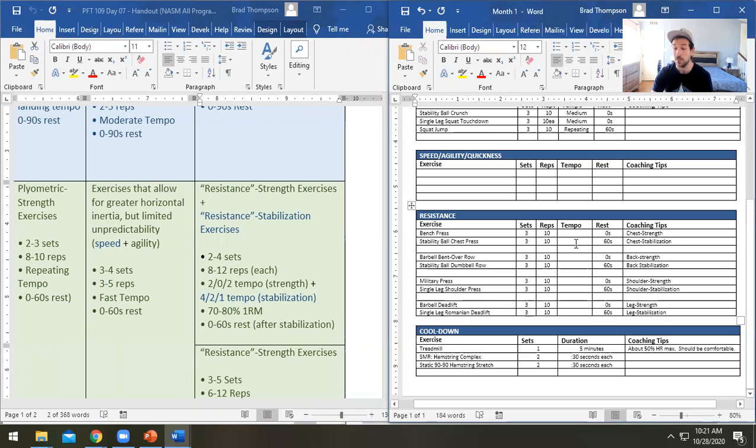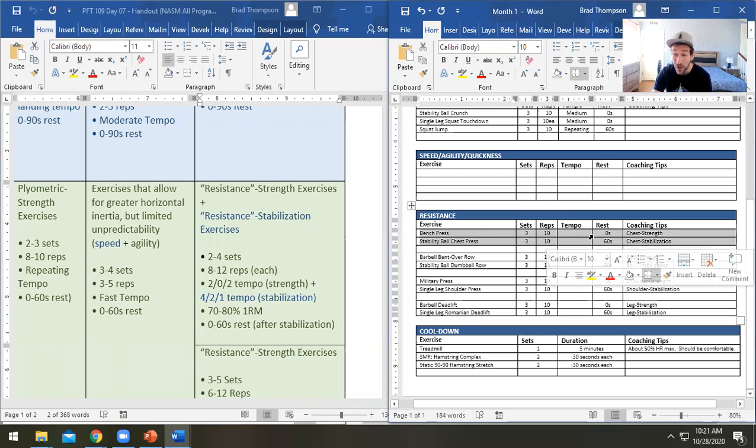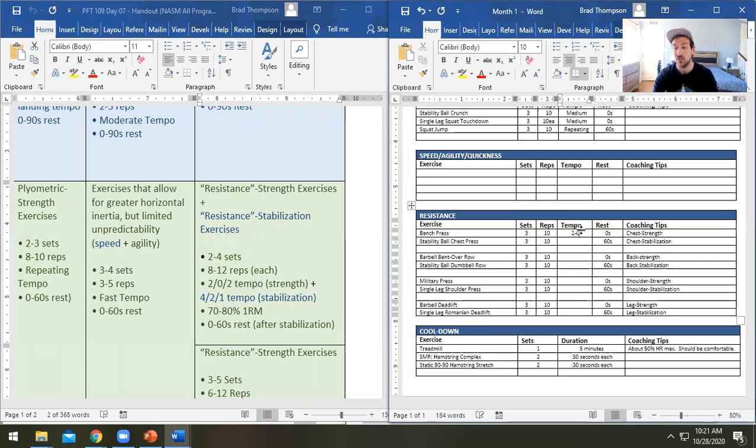So in my first month, I was doing 15 reps. Now, you'll notice I'm doing 10 reps here, but remember, there's no rest between. So technically, that means I'm doing 20 reps. My tempo for my strength movements is always going to be 2-0-2, and my tempo for my stabilization movements is always going to be 4-2-1.